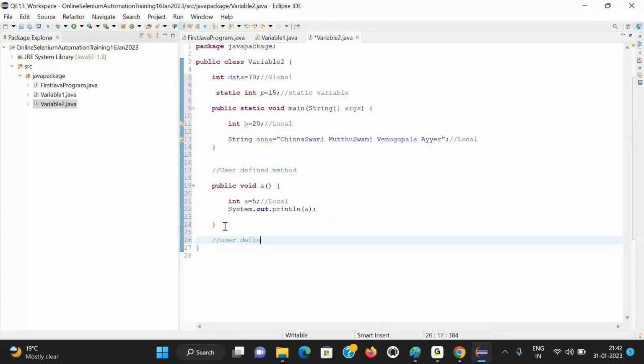Today I will take the most important session, that is how we can create an object, and how we can access the global level variables or user defined methods with the help of an object reference. So please be focused here. Again, suppose another user defined method I will create here. Suppose this is a public static void b.